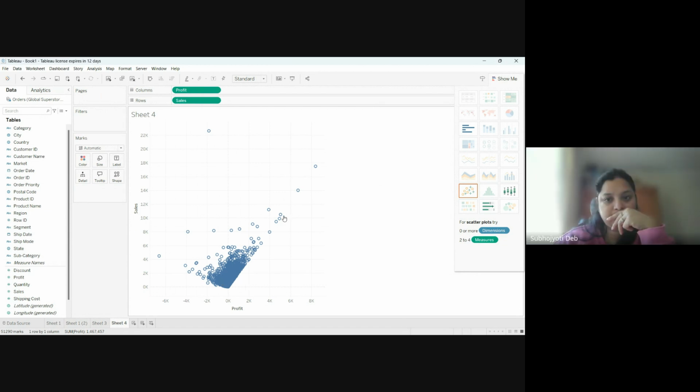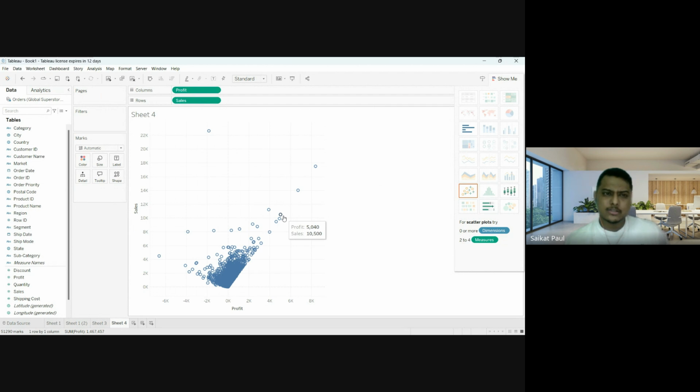Now let's say I want to change the color. I want a diverging palette. This all I can do. You can also interchange sales and profit. How? There's a swap button you can see. Swap rows and columns. This one.